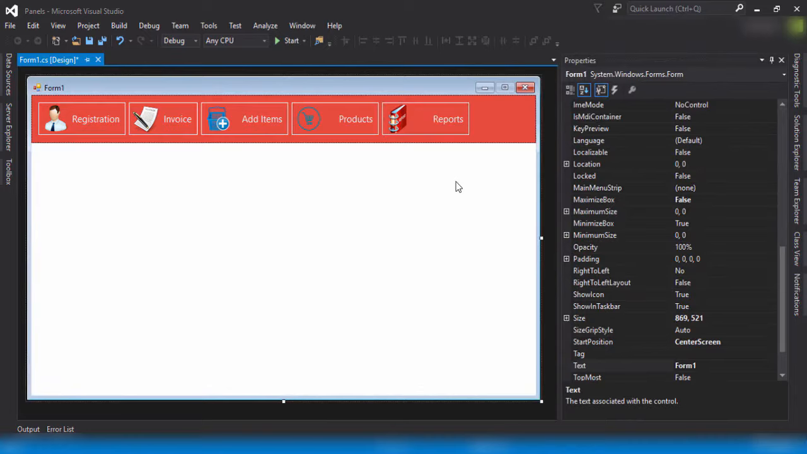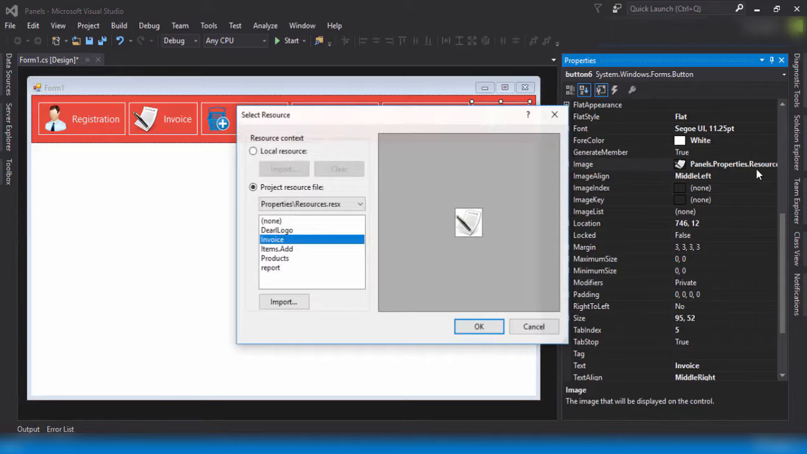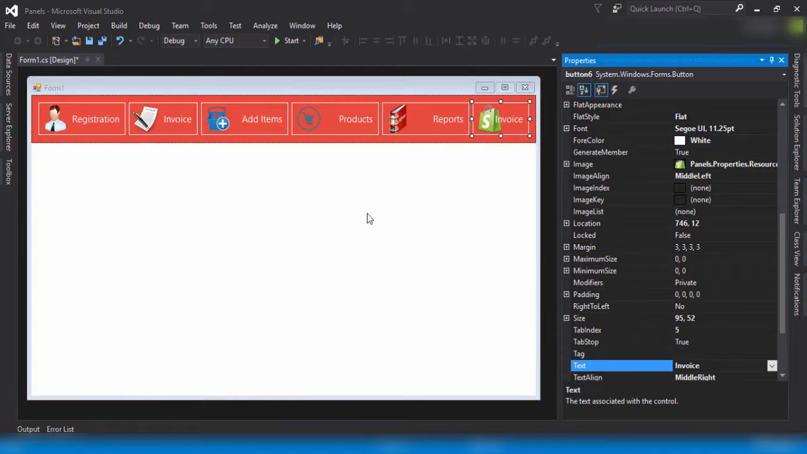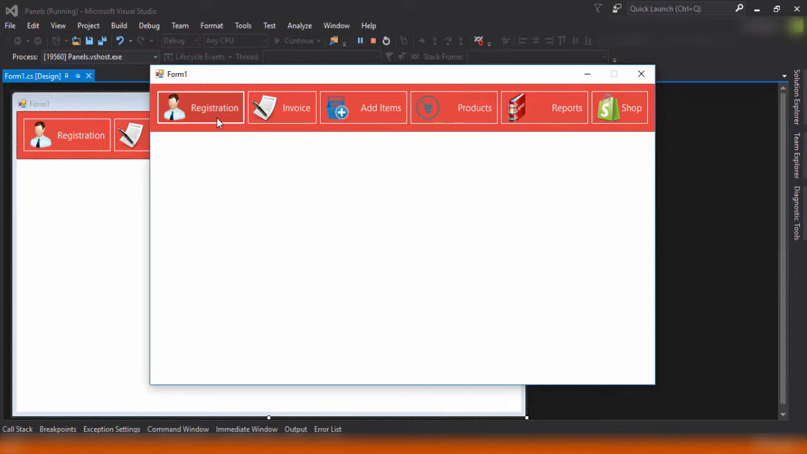Okay, finally I copy and paste the final button and decrease the final button size and change the image, and I use the final image and change the text to shop. I think save, this is the best way to design the application. Okay, I run the program. Okay, now you can see the image buttons look so nice. This is our application look.